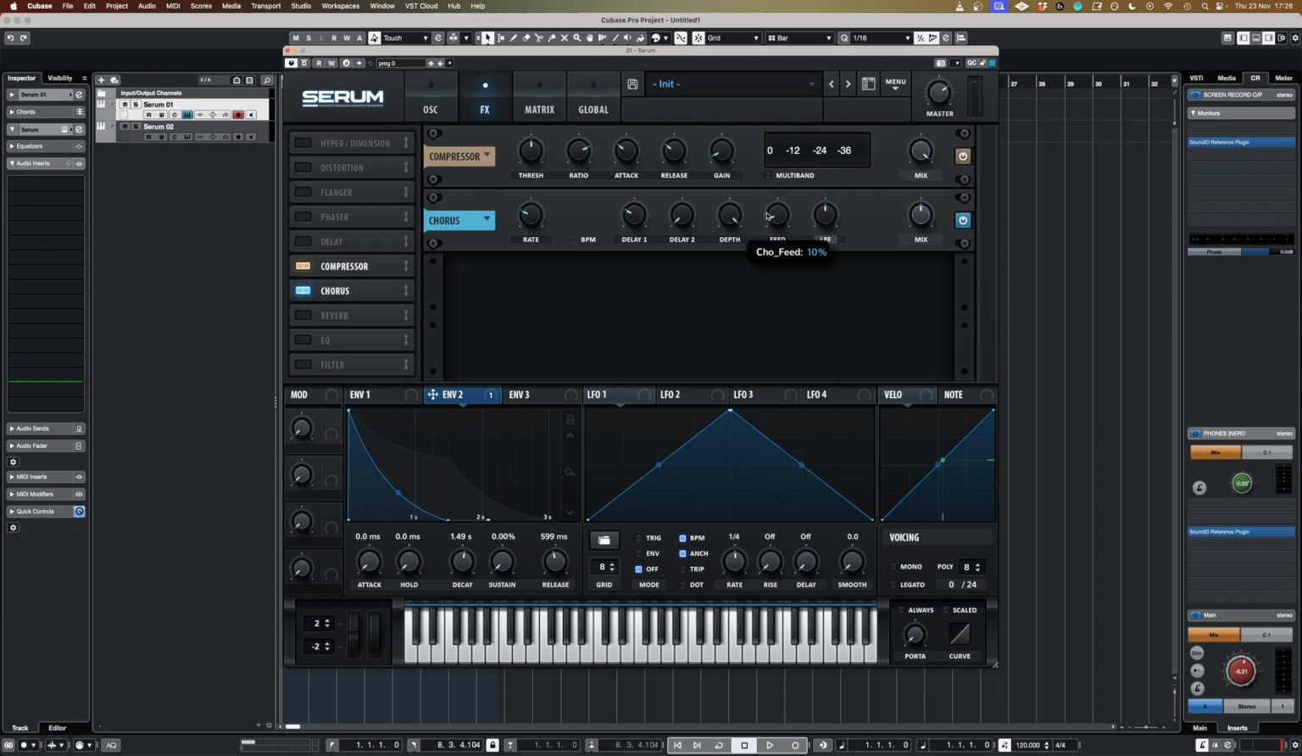Maximum depth, feed at 10% is fine. The low pass filter, we can leave that as well. And the mix, let's perhaps bring that back a bit. We don't need loads. This isn't a really chorusy sound, just adding a subtle bit of modulation there.